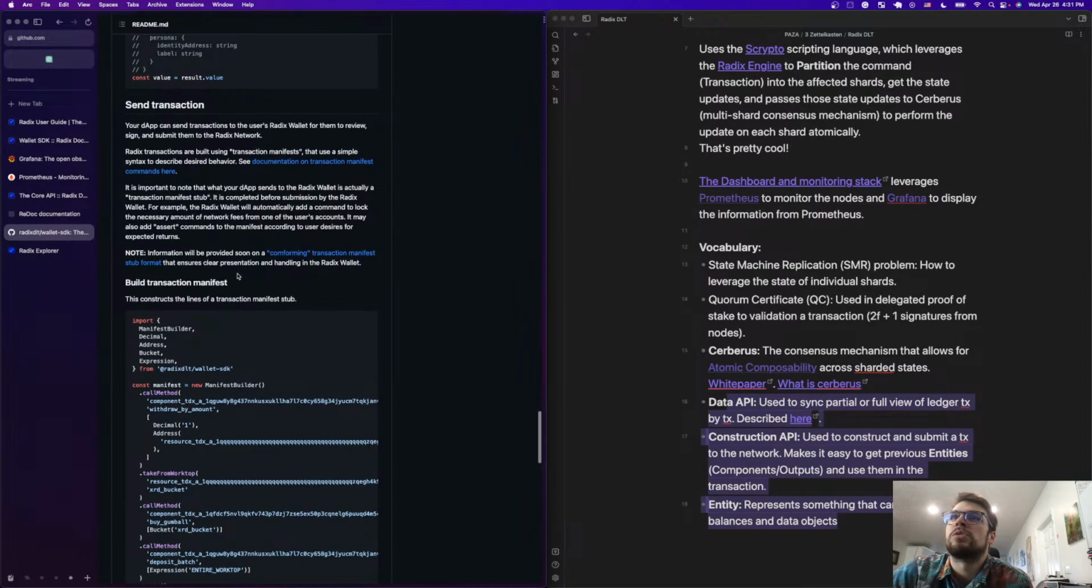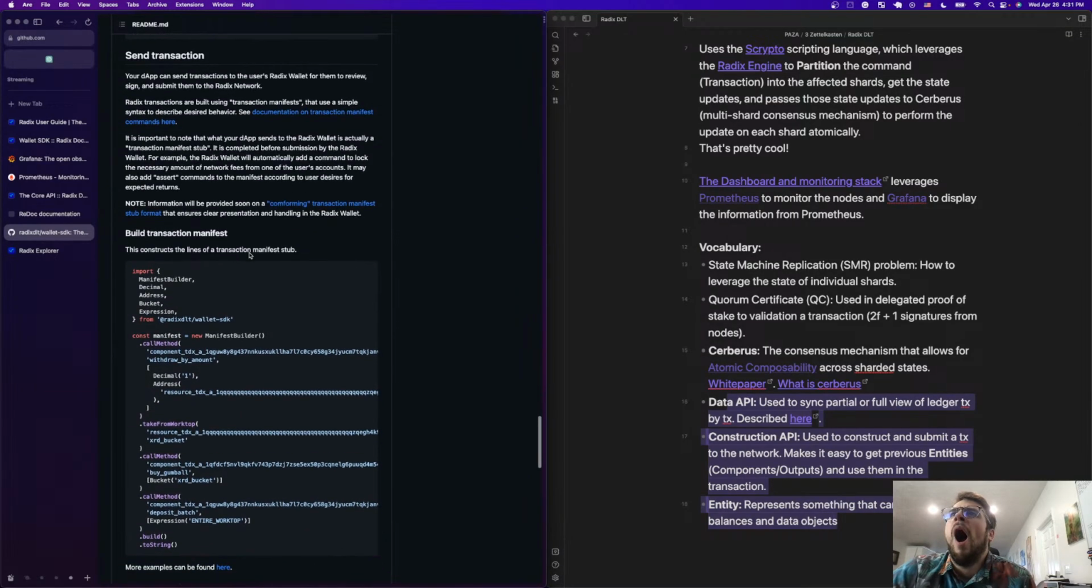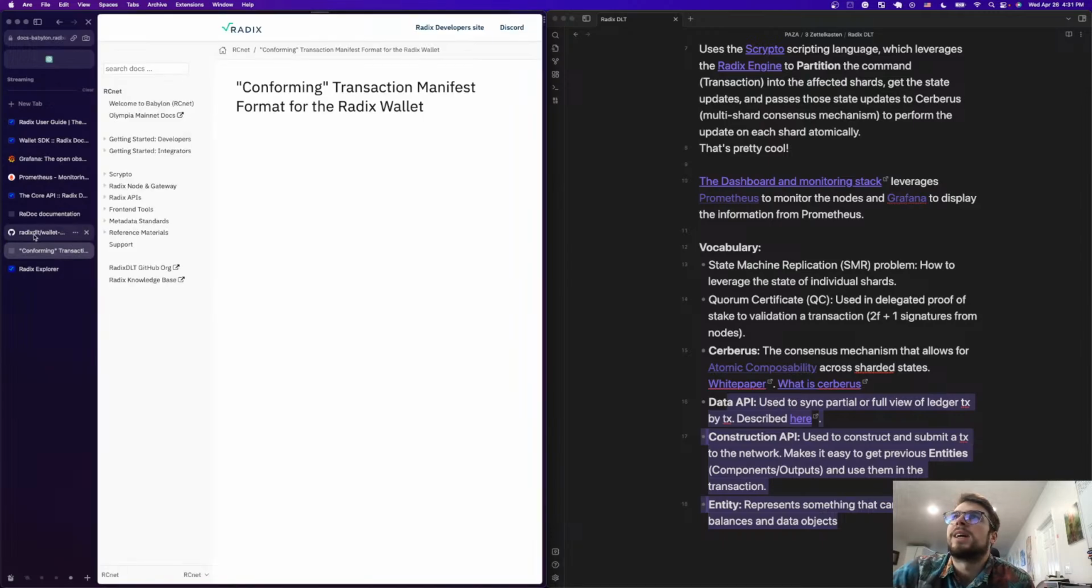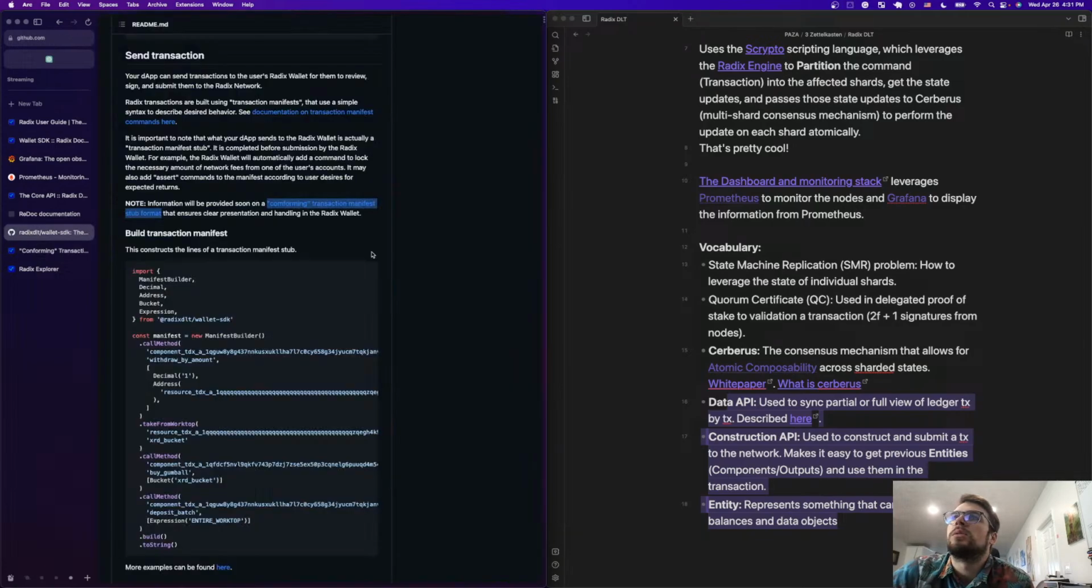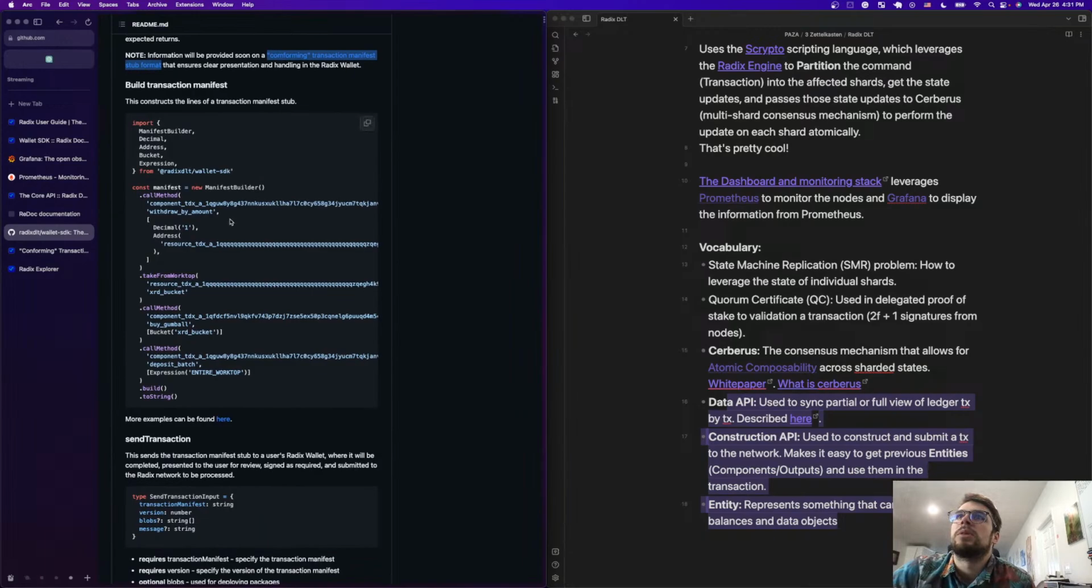For expected returns. Provided. Okay. Conforming transaction manifest format. Okay, good to know. It will be there soon, they say. Okay, but we can build a manifest. We got our manifest builder. We call methods on components, withdraw by amount, take from worktop. Okay, we know what worktops are.